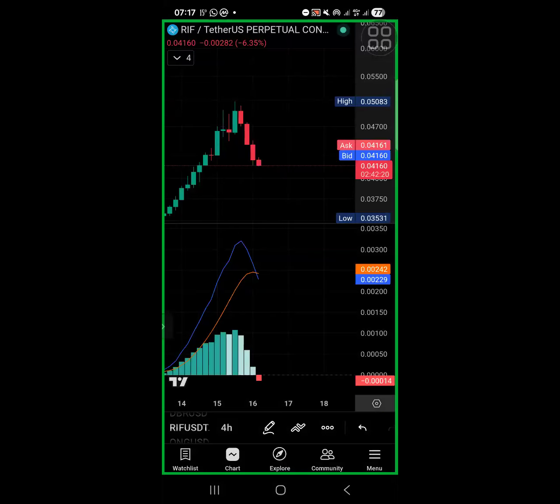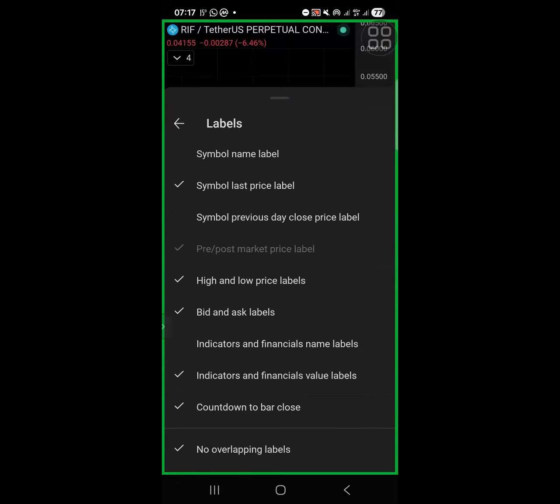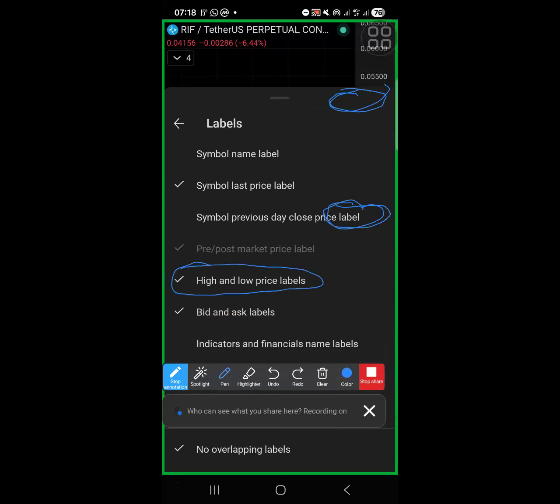Let me go back. Here on labels, it shows what? It shows indicators. Can you see here? It shows the high and low price labels. I have ticked it. That's why it is showing there. If I untick it, you are not going to see the low and the high here. I have removed them. Can you see they are no longer there?